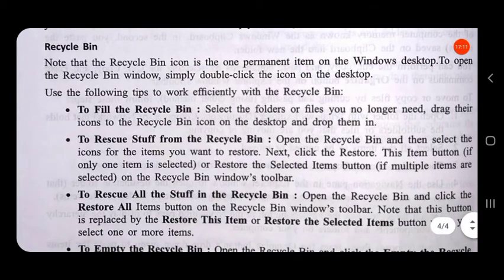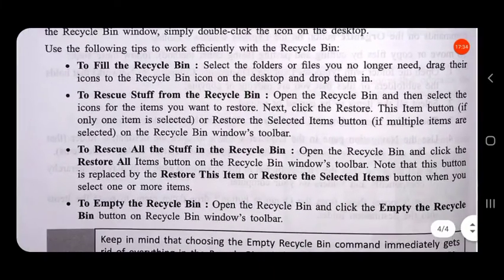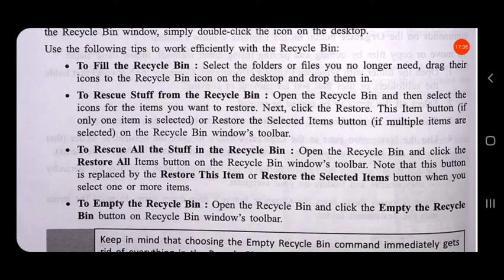Note that the recycle bin icon is the one permanent item on the Windows desktop. So you can see a waste basket like icon on the Windows desktop, that is the recycle bin. To open the recycle bin window, simply double click on the icon on the desktop. Use the following tips to work efficiently with the recycle bin.